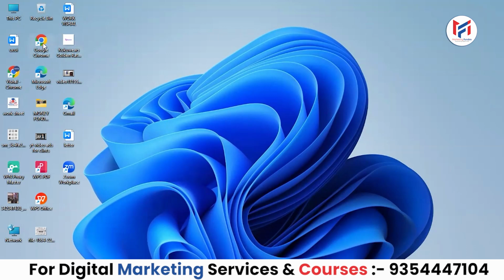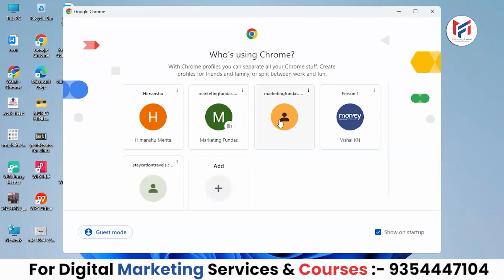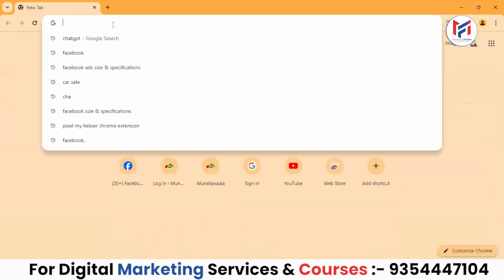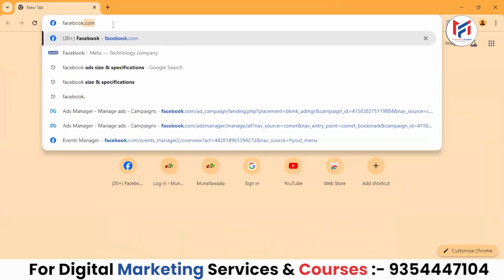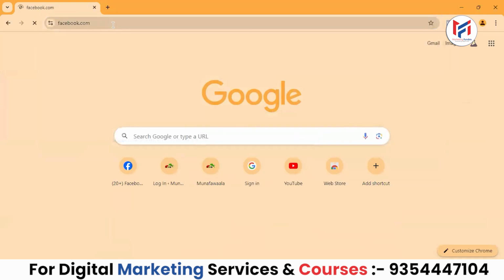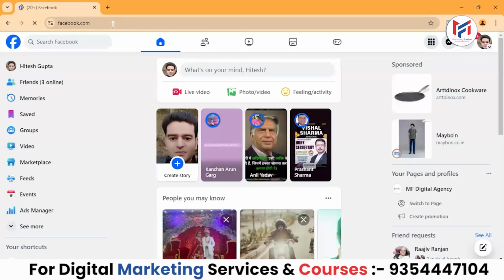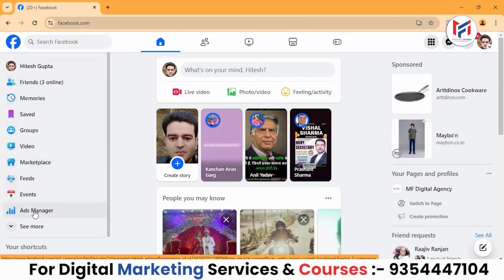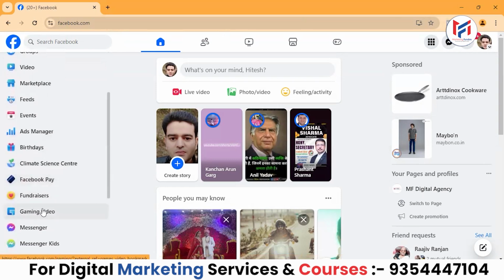First, we'll open the Chrome browser. After opening the Chrome browser, we will search facebook.com, and then we will open the profile. You will see the profile interface, and in the left corner, right below your profile, after scrolling, you will find the option of Ads Manager just below Marketplace, Feeds and Events. And friends, if you don't see Ads Manager in your profile, click on the See More button, and by scrolling, you will find Ads Manager. Then click on Ads Manager.